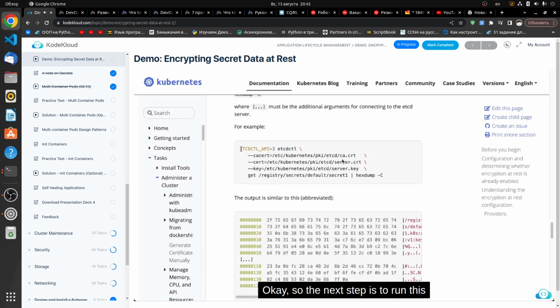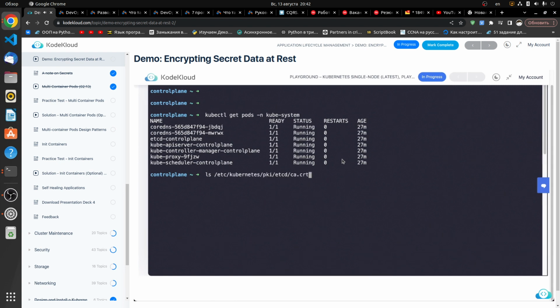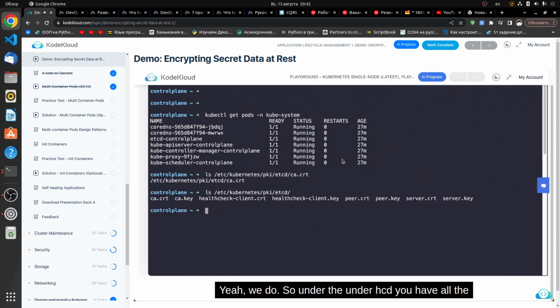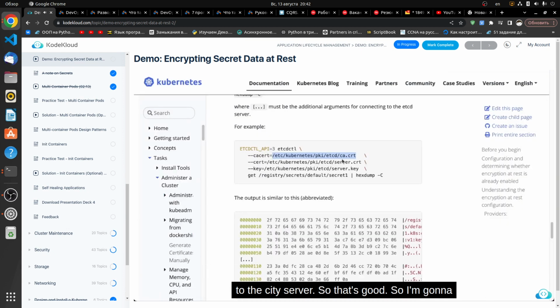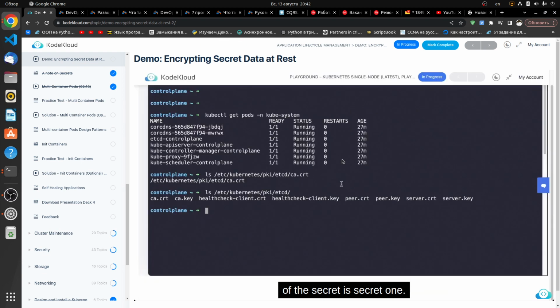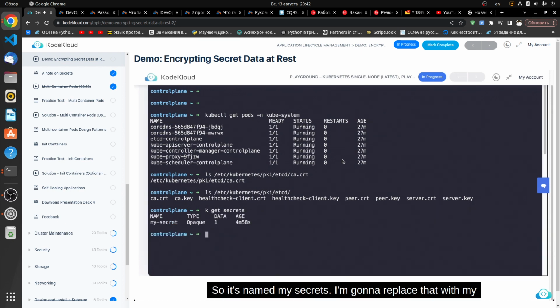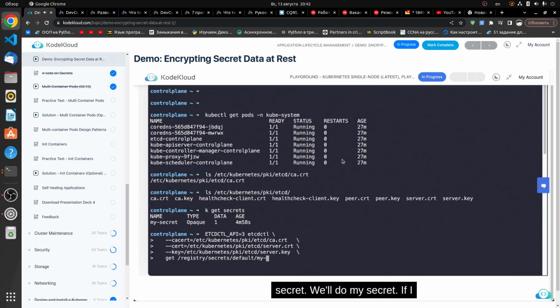Okay, so the next step is to run this. First, remember that you need the certificate file. So let's see if we have that. Yep, we do. Under etcd, you have all the certificate files needed for authenticating to the etcd server. So that's good. So I'm going to copy this command. Remember to set the etcd API version to 3, and the name of the secret is secret1. Let's see what I created. Get secrets. So it's named my secret. So I'm going to replace that with my secret.